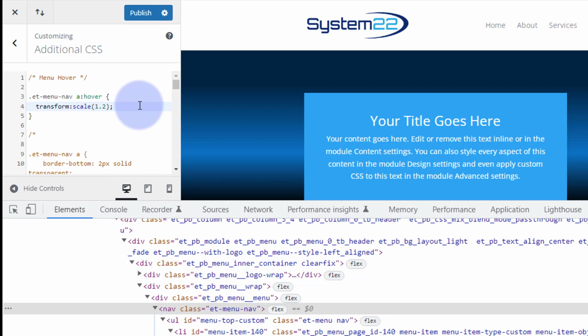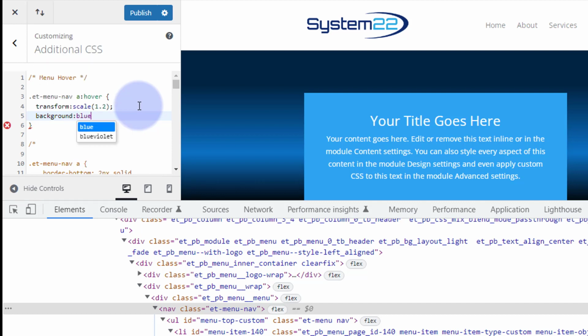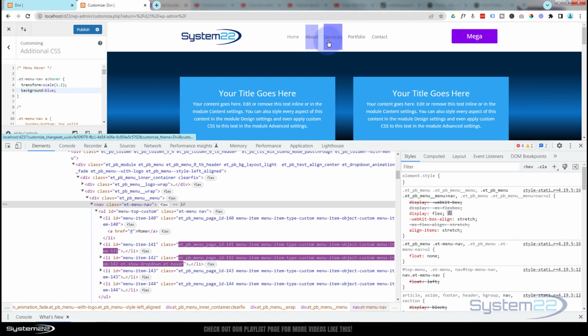I also want to change the background color. So I'm going to say background blue, for want of any other color. Now when we hover over, as you can see, it's got that blue background happening.